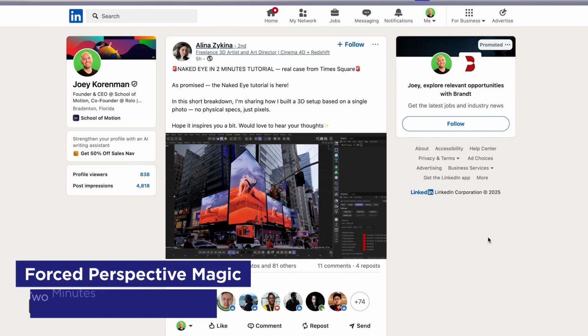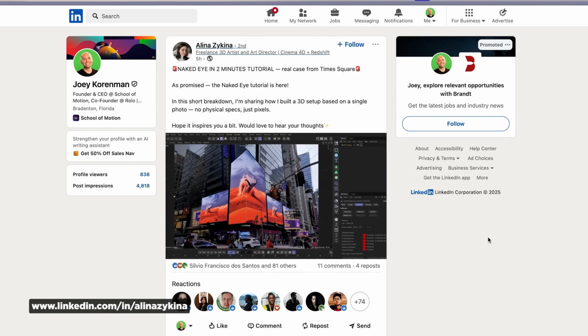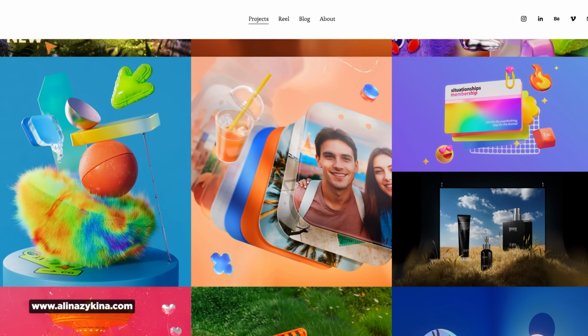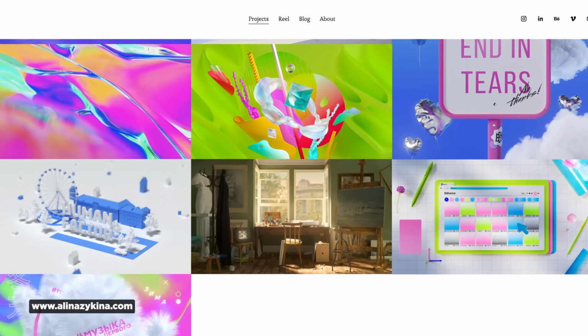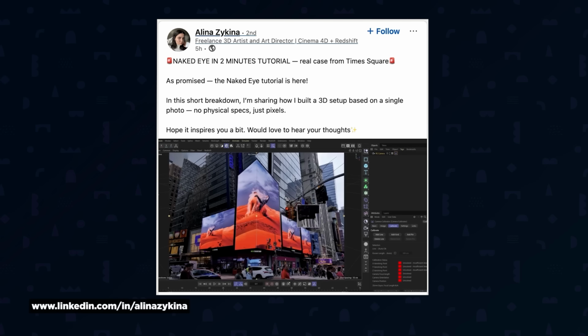I mentioned I was curious about how these optical illusion pieces get created. Lucky for us, Madrid-based freelance 3D artist Alina Zykina, who has an absurdly gorgeous portfolio site, made a brilliant 2-minute tutorial on how she pulled off one of these projects for some Times Square screens. This is very, very clever.